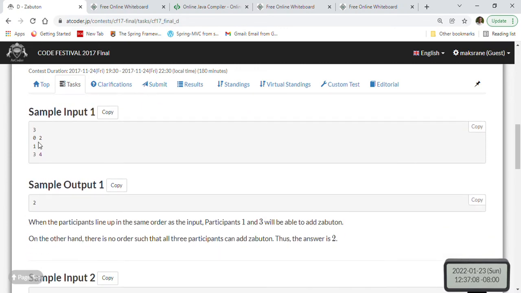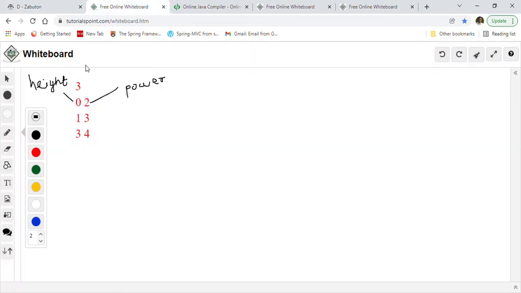They have given us some examples. So let's take some examples on the whiteboard where we can discuss more what the problem is and how we can solve it, right? So this is the first example. There are three participants, right? The first column is the height of the participant and the second column is the power of the participant, right? So for example, the first participant's height is 0 and power is 2, the second's height is 1, power is 3, the third's height is 3, power is 4, right?